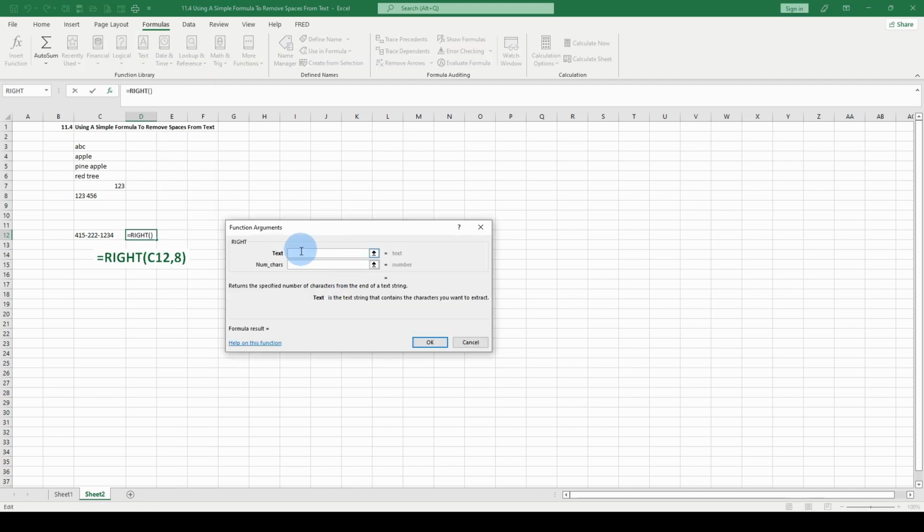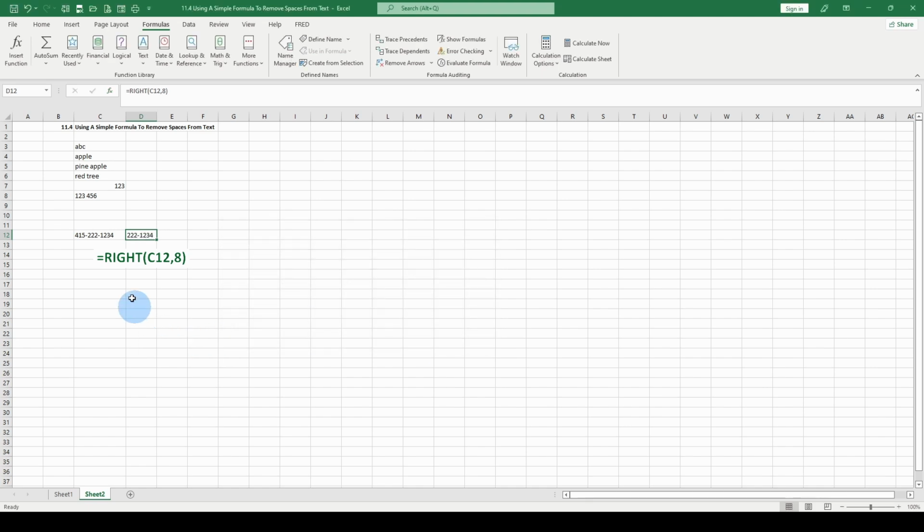And remember, argument number 1 is text. Returns the specified number of characters from the end of the text string. Let's highlight C12. And how many characters? 8. There you go. We just manipulated and changed that number. If we want just the 415, we can use the left function, equals left, text, comma, 3, and close. And we have 415. If we want just the 222 number, how do we do that?